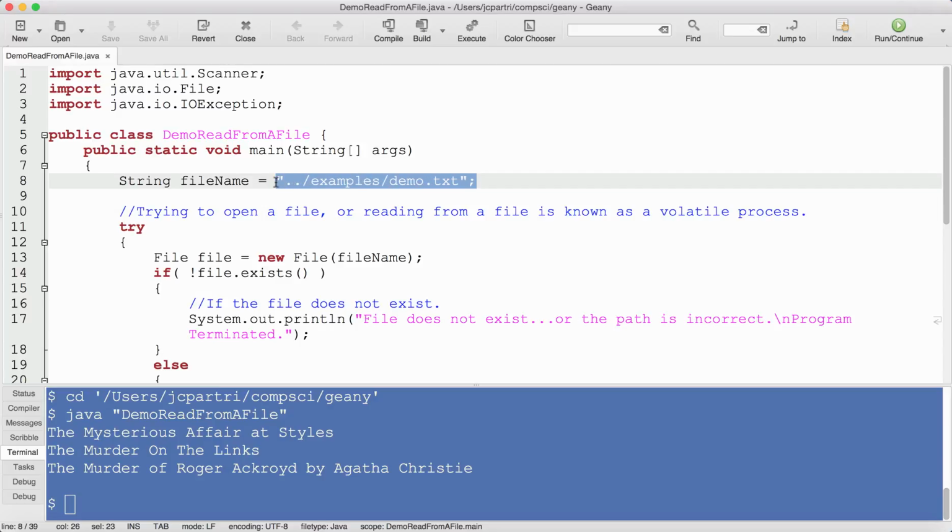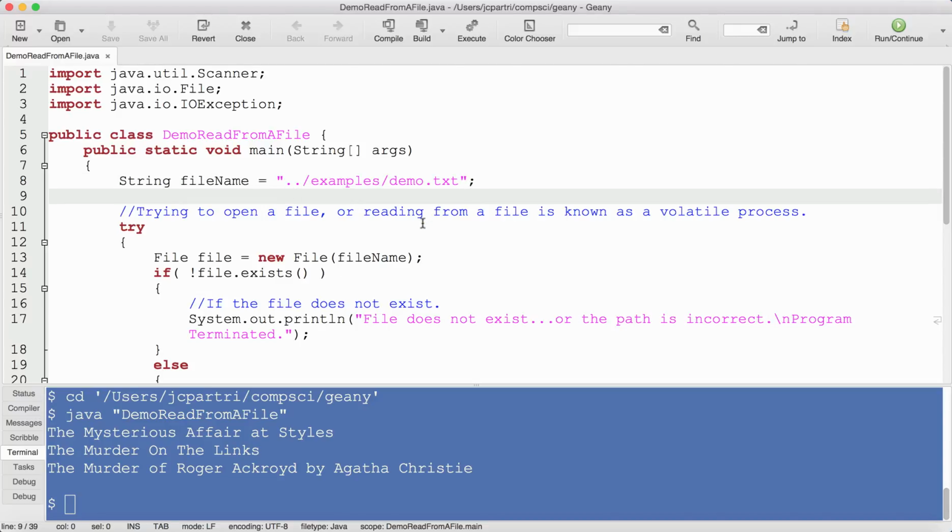Now this is a relative path. It's relative because it's based upon where the Java file is located. My Java file is in my Genie folder. And so the dot dot right here means go up one level from where I currently am. And then find the examples folder at that new level, dive into the examples folder, and then find a file called demo.txt. Now that's a relative path.